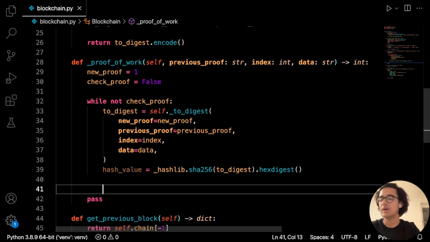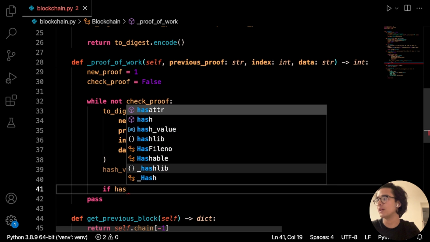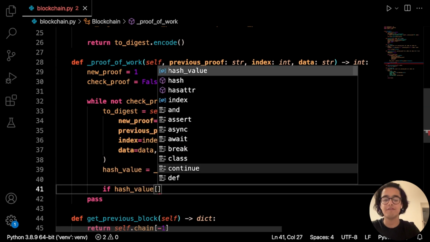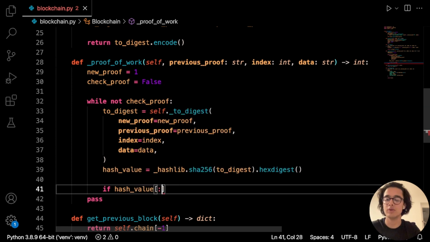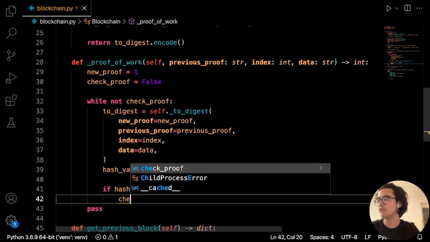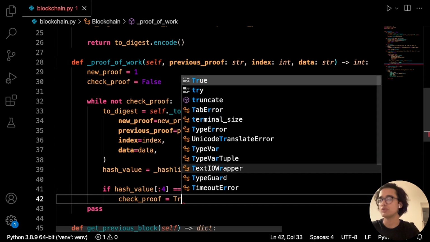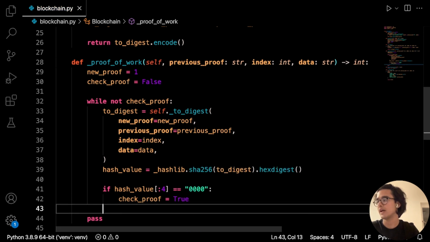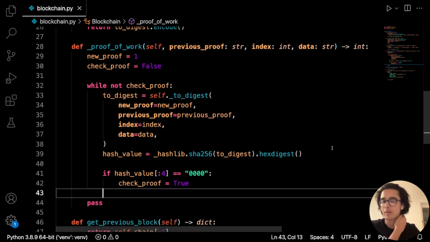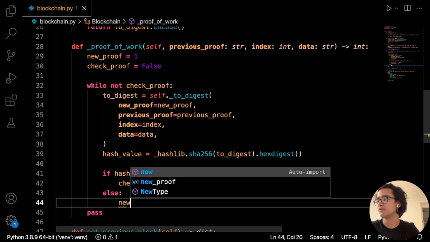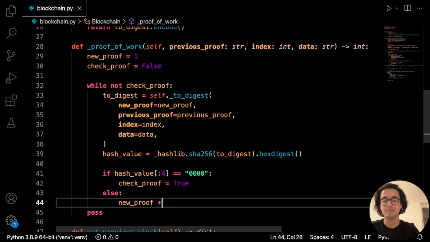And this is where our condition comes into play. We can say if the first 4 characters of this hash value are equal to 0, so 4 zeros here, then check proof equals true, and this while loop will no longer run. Otherwise, we just want to increment the new proof by 1.